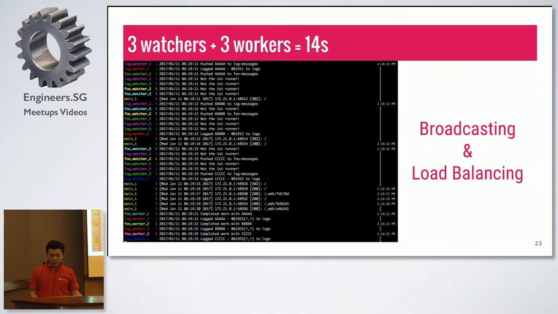So also when we are doing this architecture, you need to be aware of broadcasting your event and doing load balancing. Because, for example, we have a 3 log service listening to the event. So now when the event comes, the 3 log service will start running.